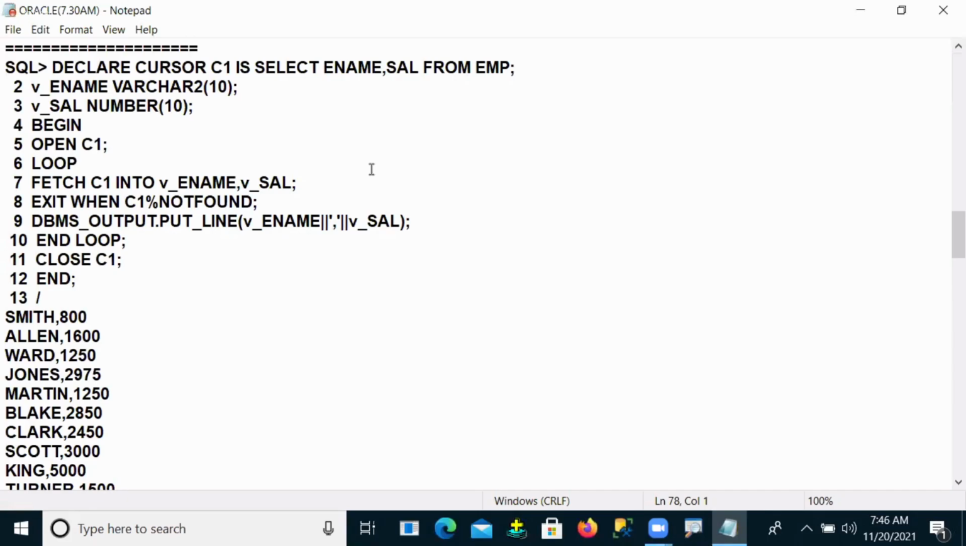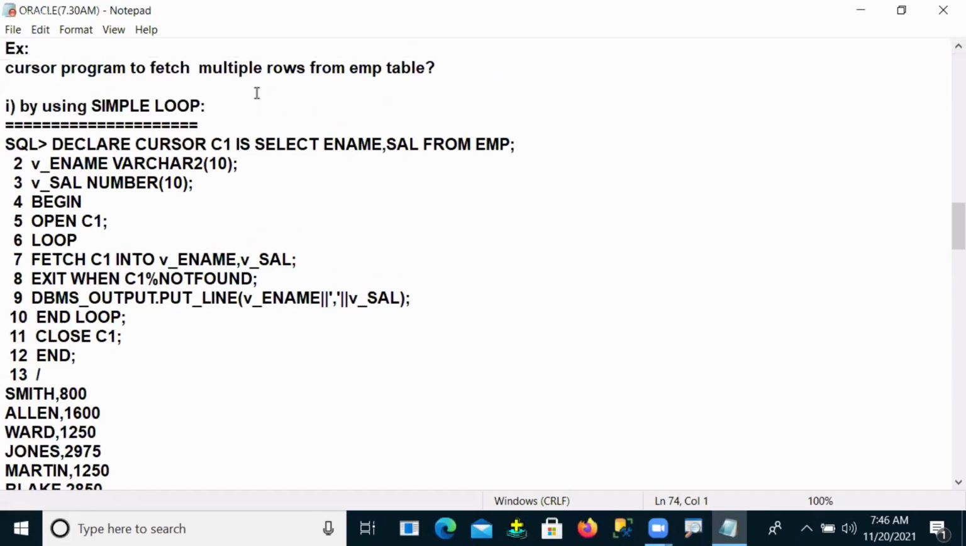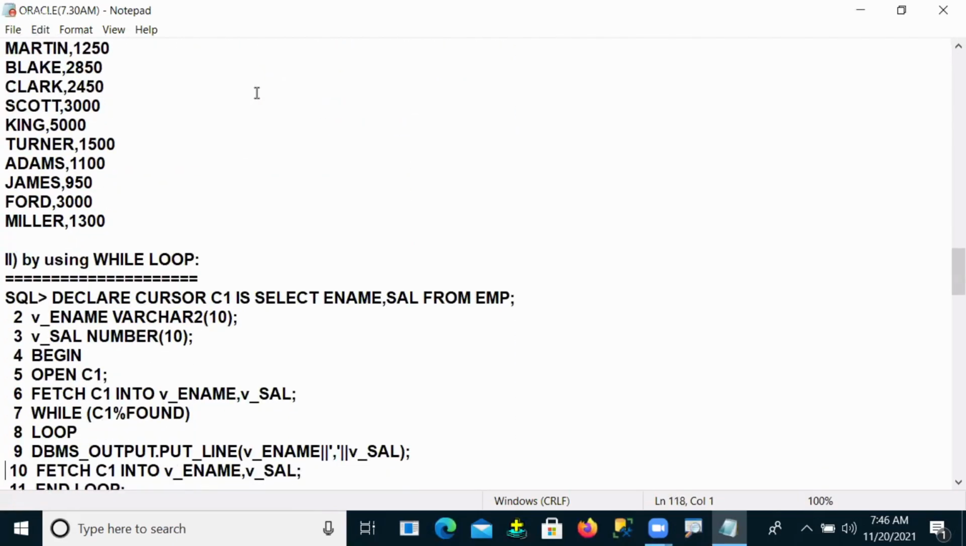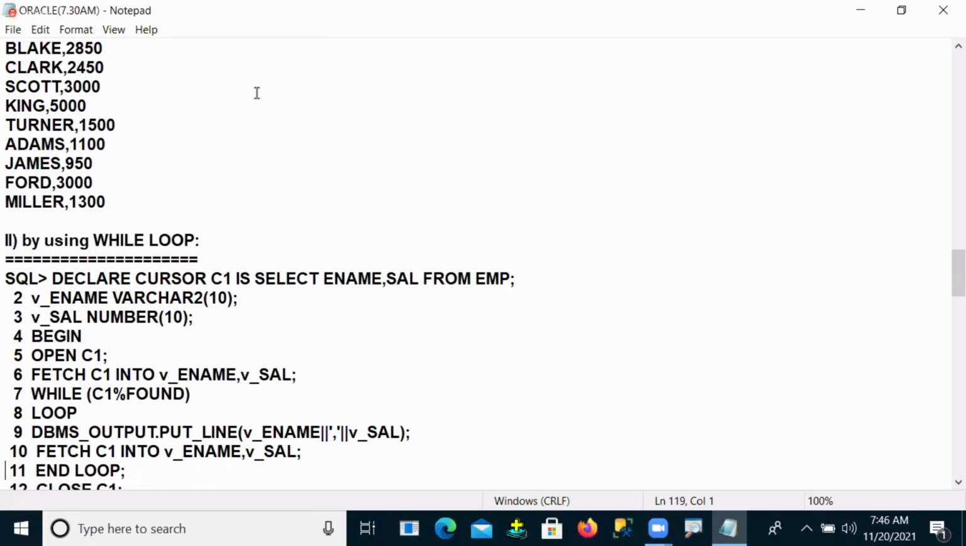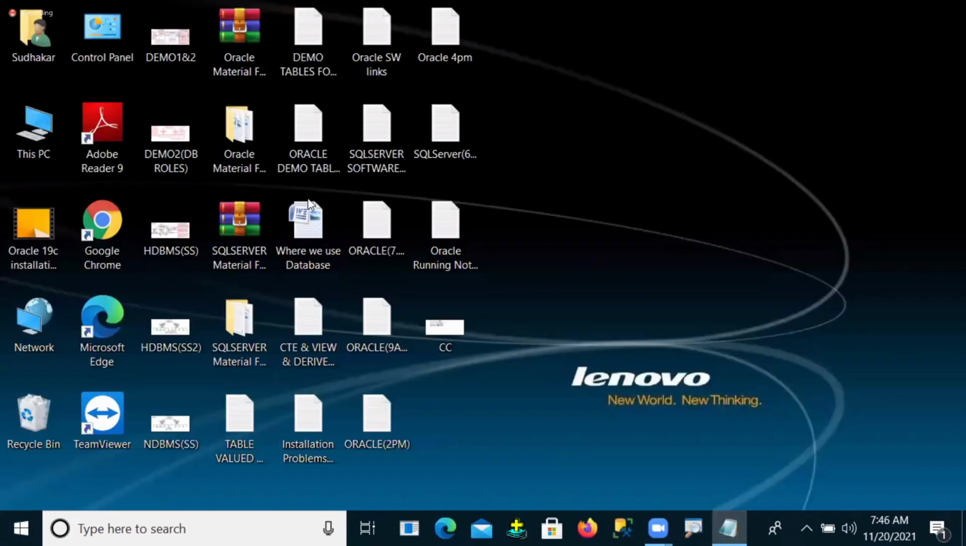Okay, right. So how to fetch multiple rows: by using a simple loop and by using a for loop. Those are the two looping statements we discussed for fetching multiple rows from your cursor. The next one, the third looping, is by using for loop. So come to for loop. This loop can also be used to fetch multiple rows from your table.